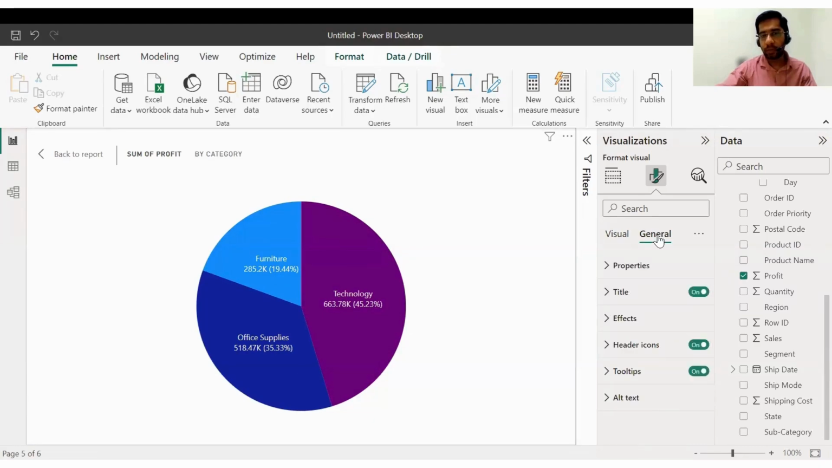If you go to the general option, you can make changes to the title. You can choose to show any kind of effects over here. Let's say if you want to give borders to your visual, you can easily do it with the help of the borders option.